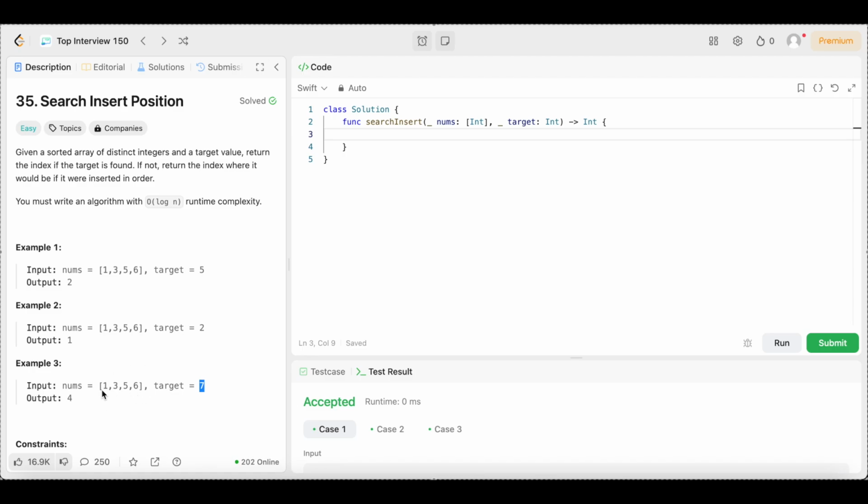So 6 is at index 3, so it goes index 0, index 1, index 2, index 3. 7 would come next, which means we insert at index 4, right? So that's where this output 4 comes in, because that's the index we would have to insert this 7 at to keep it in ascending order, since the 7 is not already included in the array.